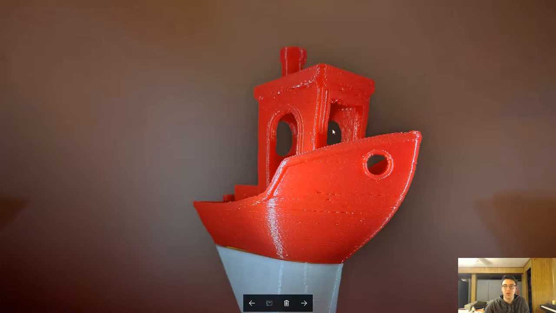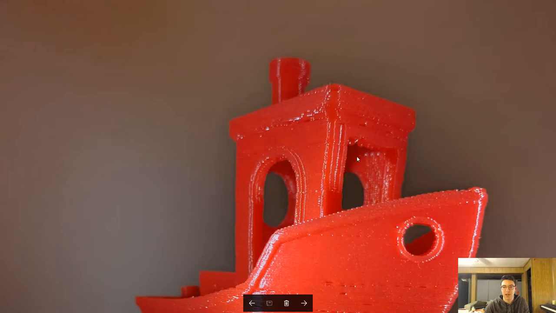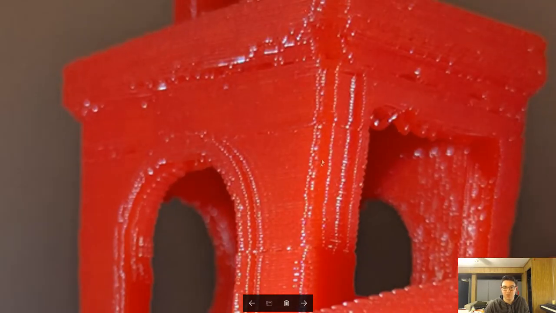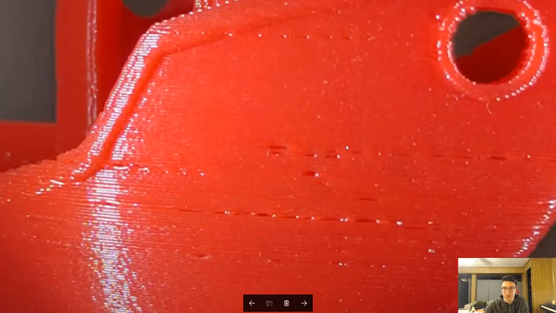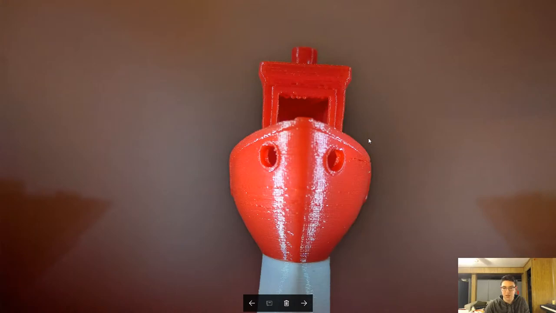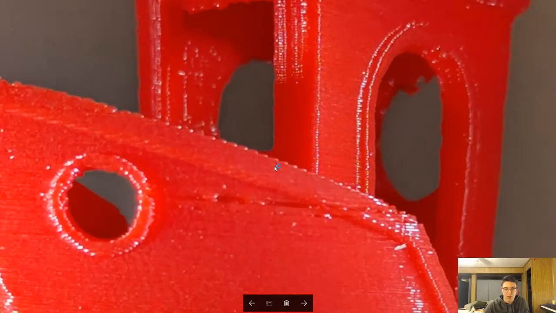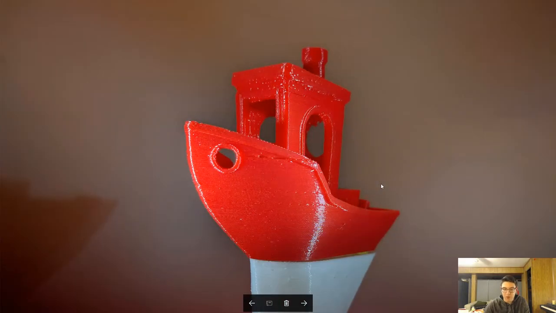There's some definite noticeable issues up here with the bridging over the top of the cabin. You can see a little bit of layer disturbances there, and some layer disturbances here too, right here and right up here. The biggest one was actually over here. There was a big seam along the hull here, unfortunately. But all in all, the print came out all right.